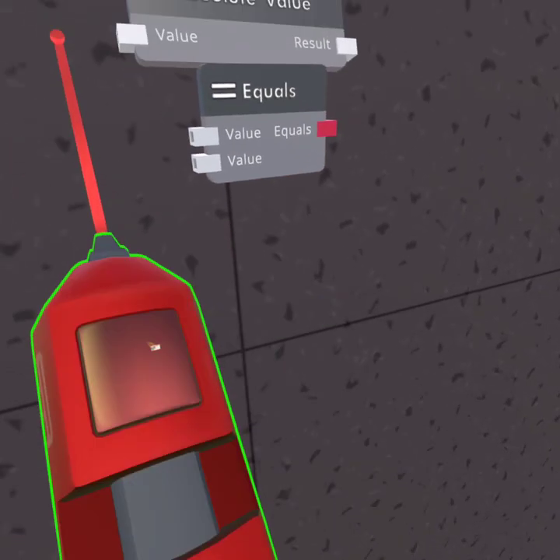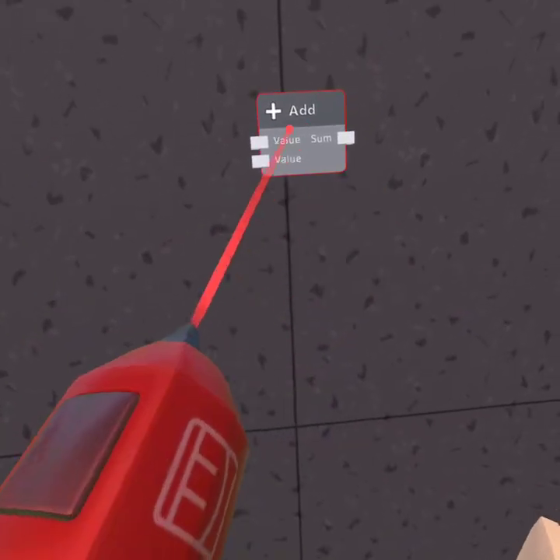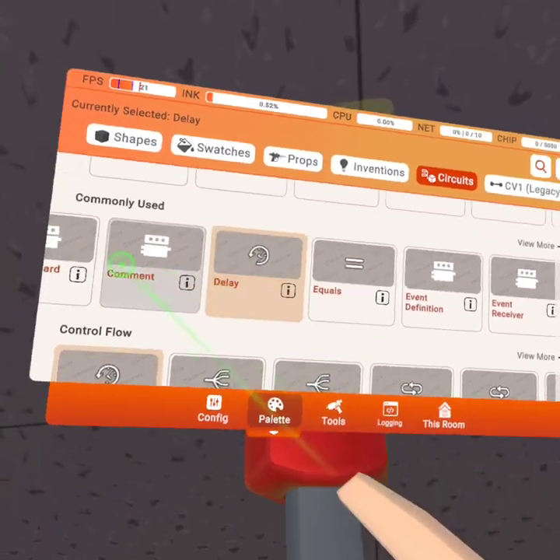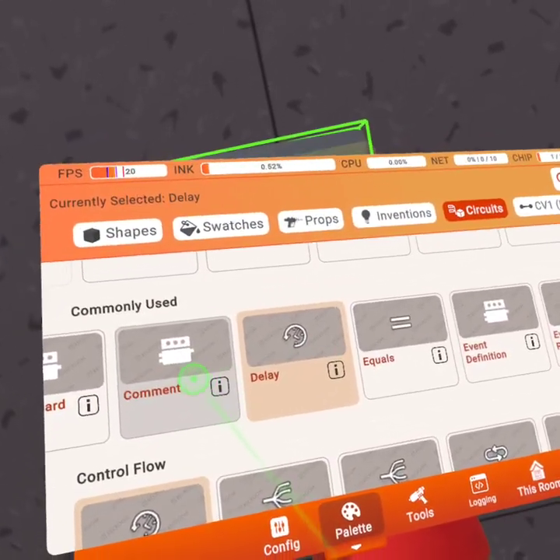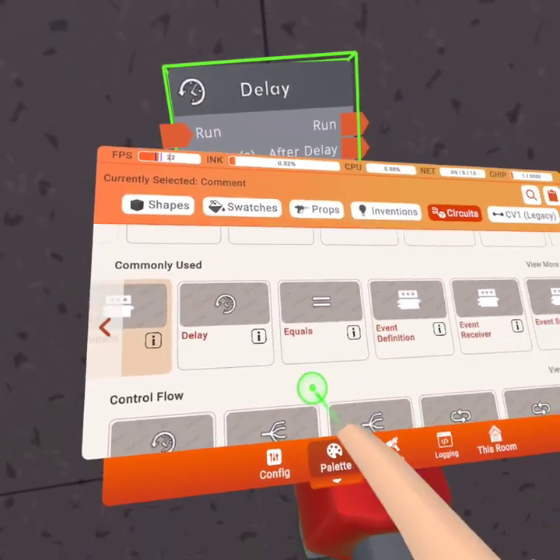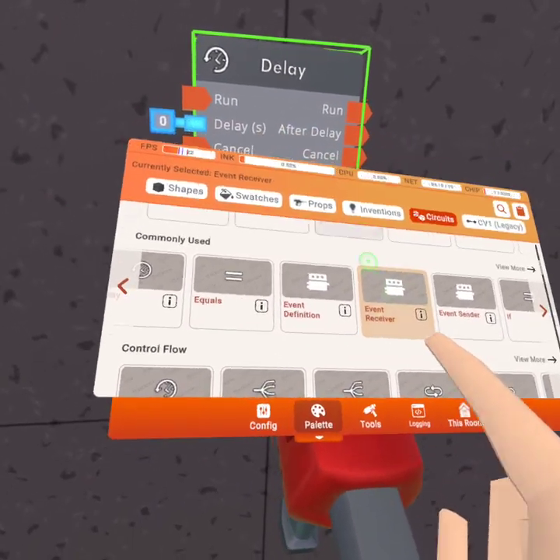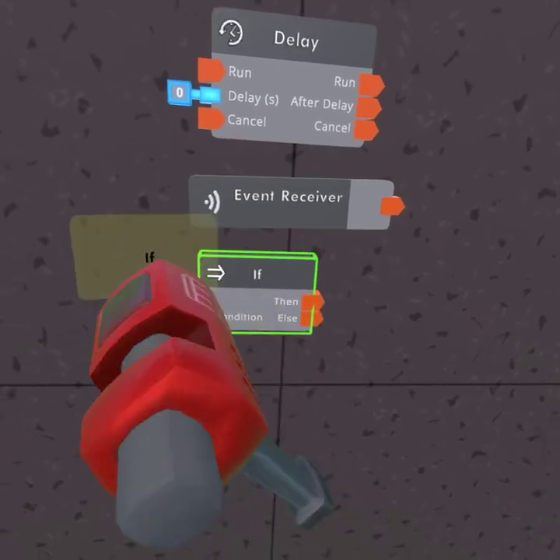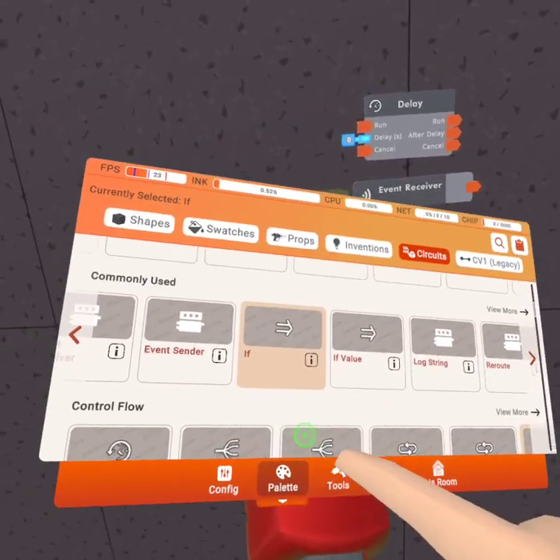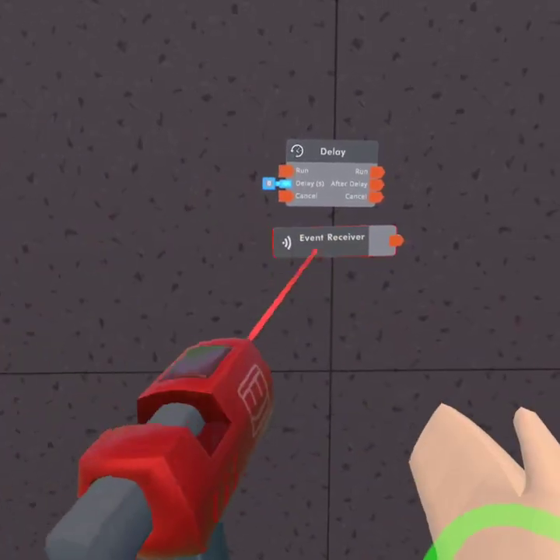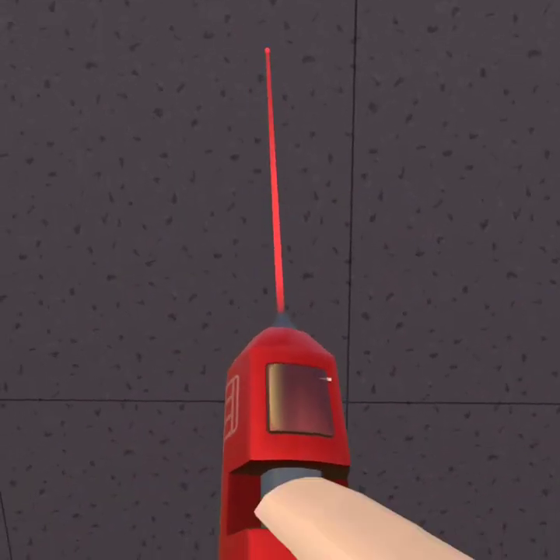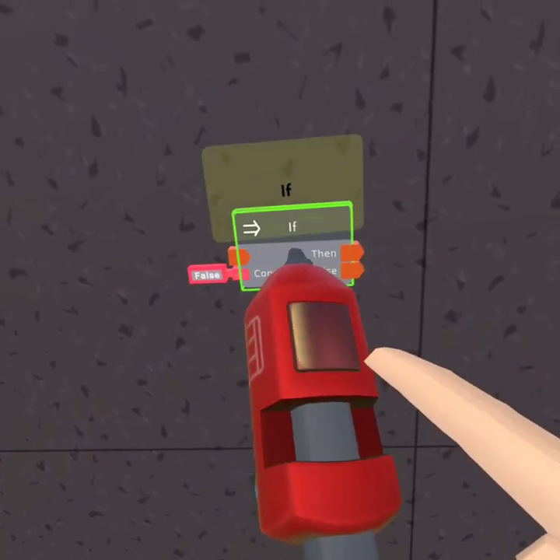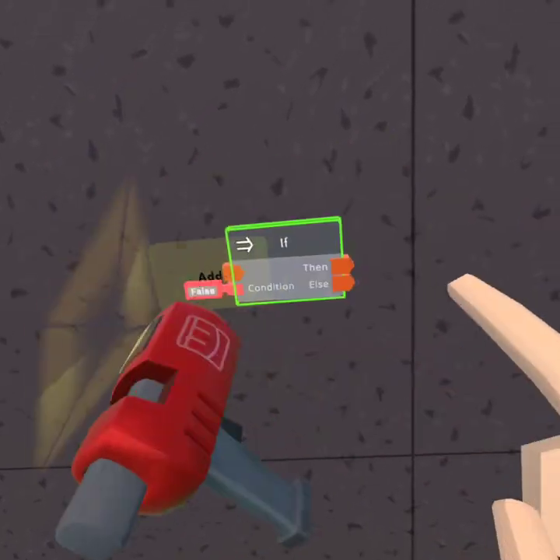Now, as we saw earlier, there were some that had these red ports, like the delay, event receiver, and if. Those are some of the more popular ones for games. Now, what do they mean? Well, I probably shouldn't have deleted that one. Well, let me show you.